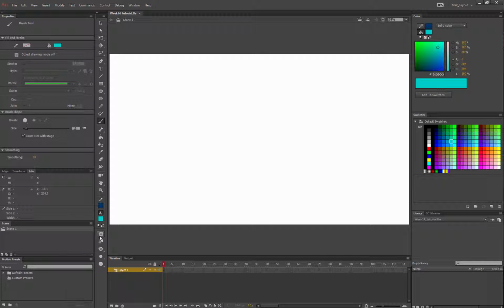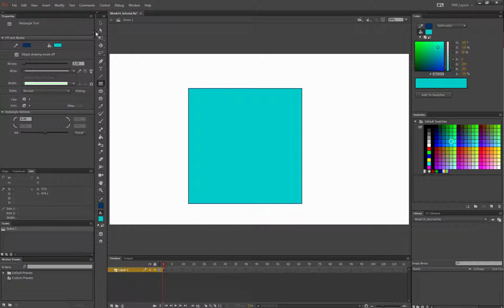And let me just double check here. Object drawing mode is on. I'm going to set it to off. We'll go over that in a moment. So object drawing mode is off. So if I have my rectangle tool, it's going to be light blue with a stroke of dark blue. We'll make the stroke about there. And I draw it on the screen.